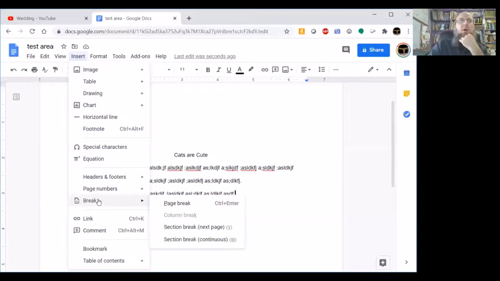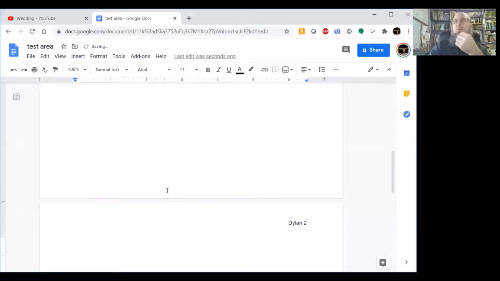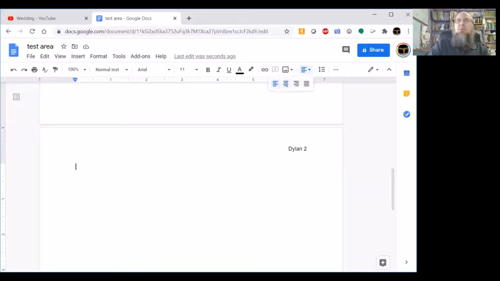So you go to Insert, Break, and then Page Break. And that'll take you to the top of a new page, and your Works Cited will stay at the top of the page. So normally it won't be on page 2. This is just a very short paper. And it should be centered.